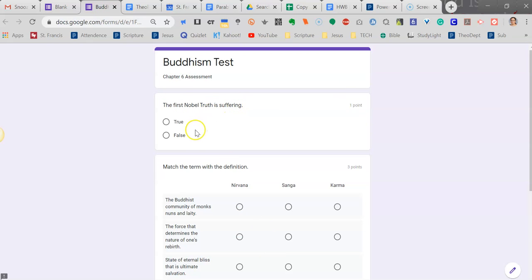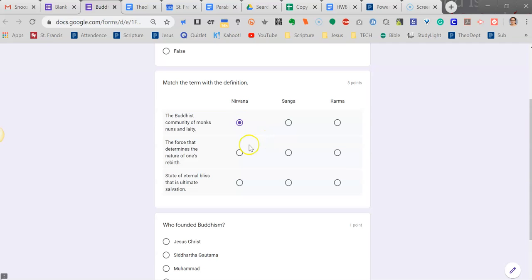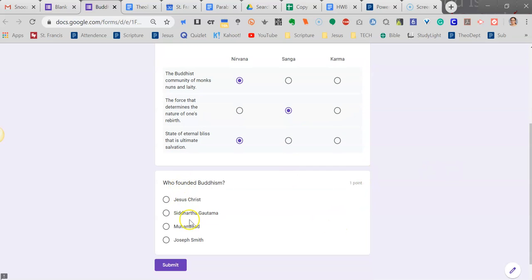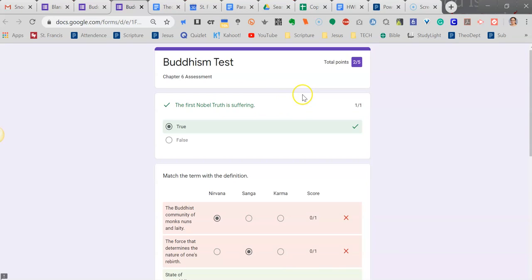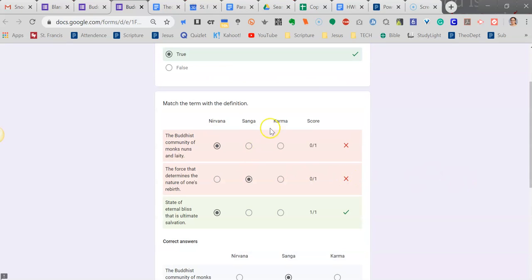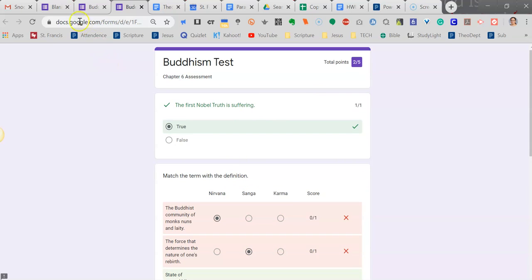So the first noble truth is suffering, true, and then this is what it looks like to the kids. So that's why you put the longer part in the rows instead of the columns, because it would be hard to match up. Who founded Buddhism? And then this is what it looks like to the kids. They would hit submit. It says you're in. So if they hit view score, they could see what they got, and you can control how much they see.